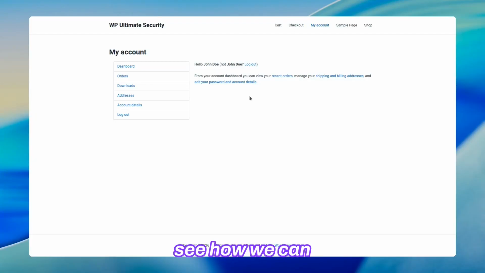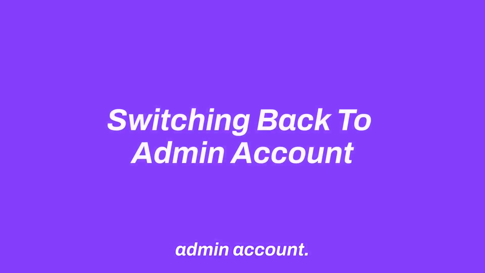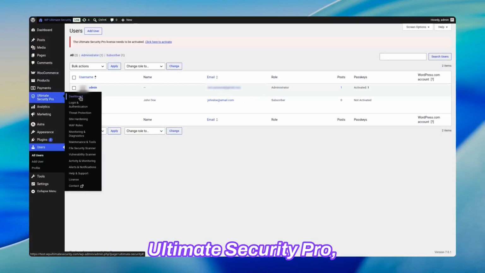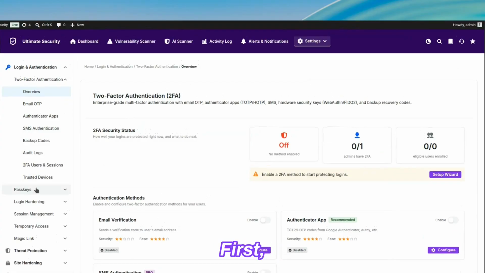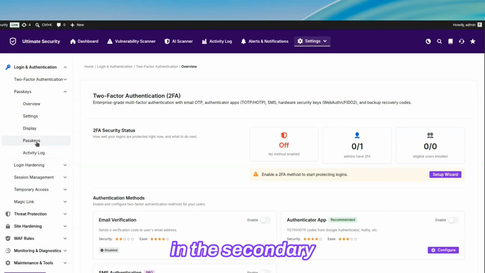Finally, let's see how we can monitor and manage all of this from the Ultimate Security plugin. Let's switch back to our admin account. And click on Ultimate Security Pro, go to Login and Authentication, and click on Passkeys. First, let's click on the Passkeys tab in the secondary menu.